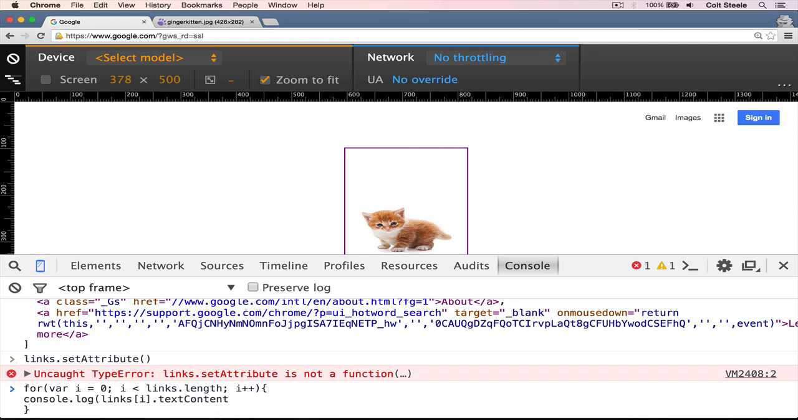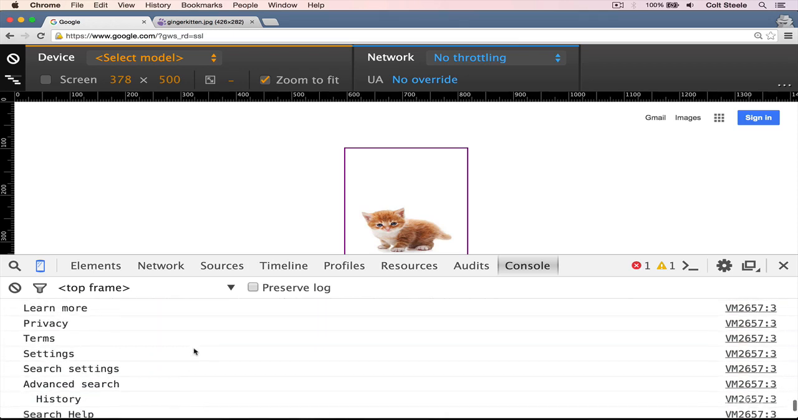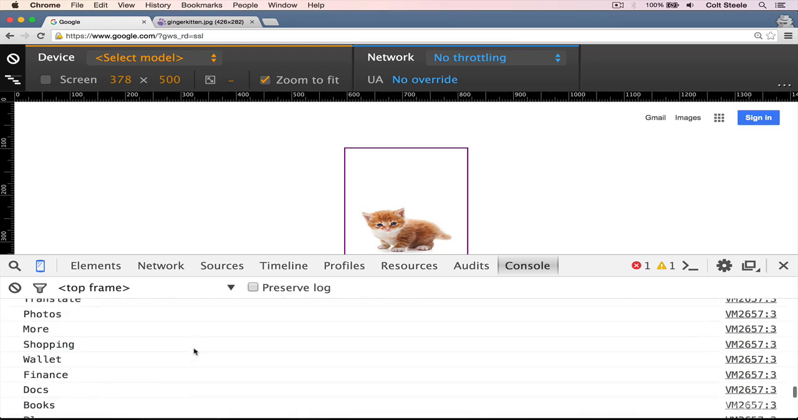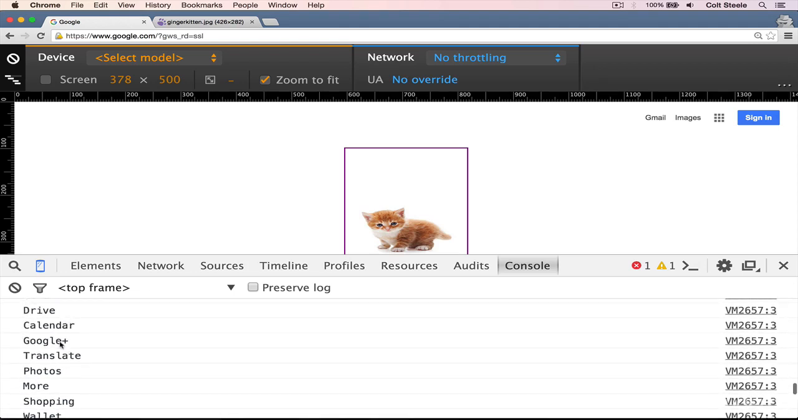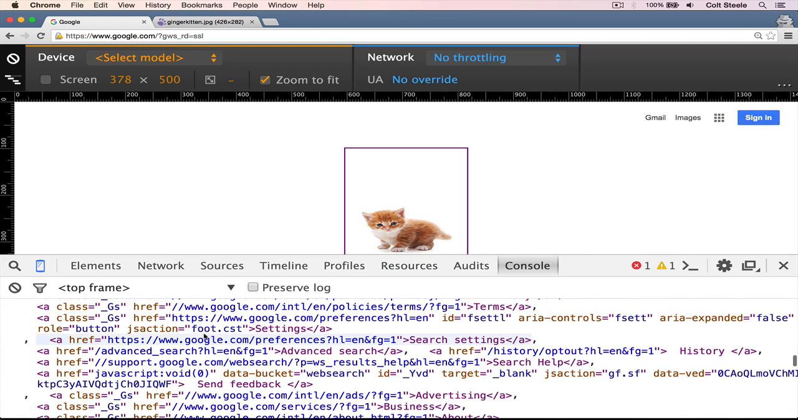So this is a common pattern, looping through a bunch of elements and doing something. Maybe not printing it out in the console, but displaying it somehow, or changing something about it, changing its color. We hit enter, and you can see this is the text content of all of the links on the page. So we get things like photos and translate, Google+, Drive, Play, YouTube. All those links are somewhere on this page, which makes sense, seeing that it's Google's homepage.